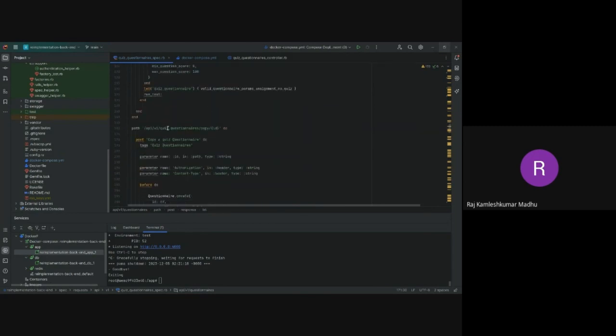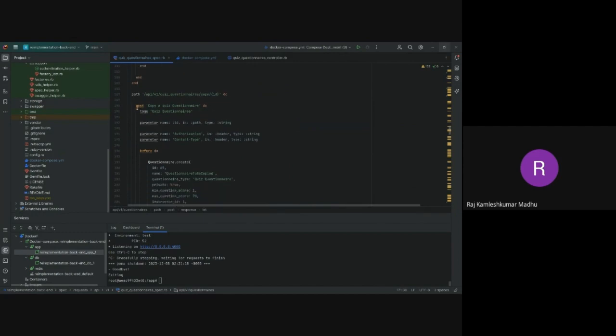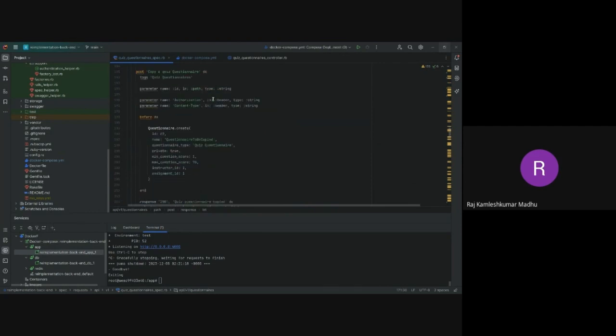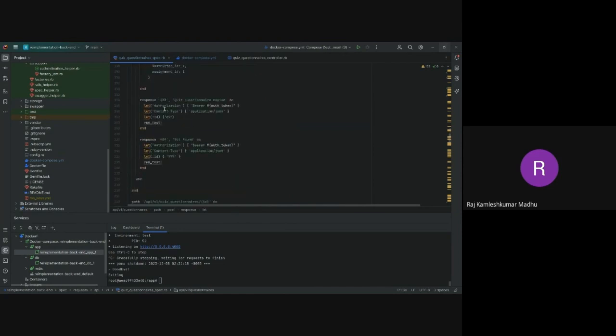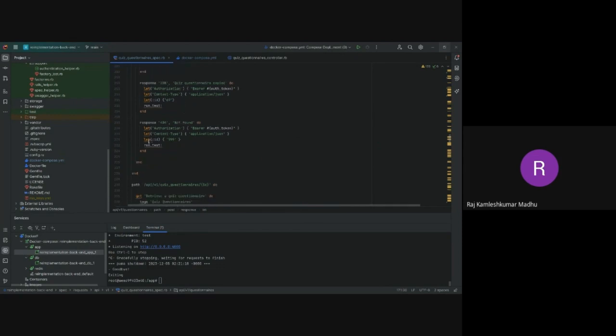And yeah, the next part that we'll test is the copy function. When we send a post request to API slash v1 slash quiz questionnaire slash copy and the ID of the quiz questionnaire, it will generate a clone of that. Before running the test, we create a questionnaire that is to be copied, and if it returns a status code of 200, then it is successfully copied. Otherwise, if we set an ID that is not present in the database, for example 999, then it will return a 404 not found message.